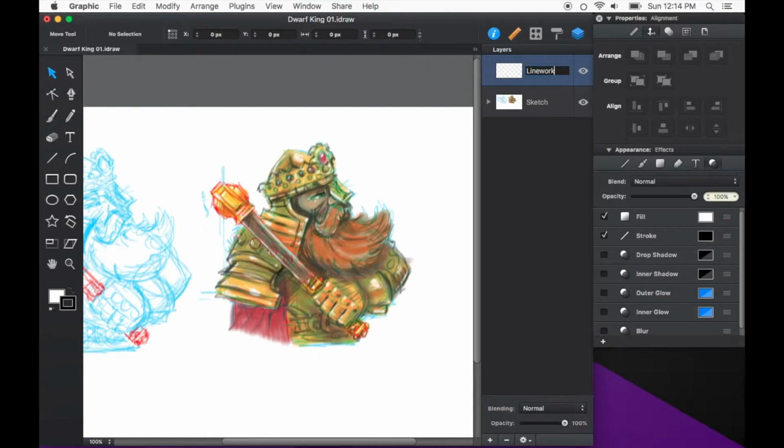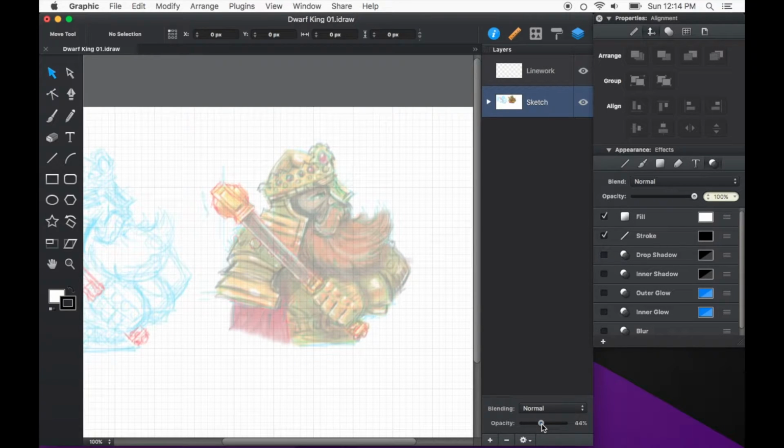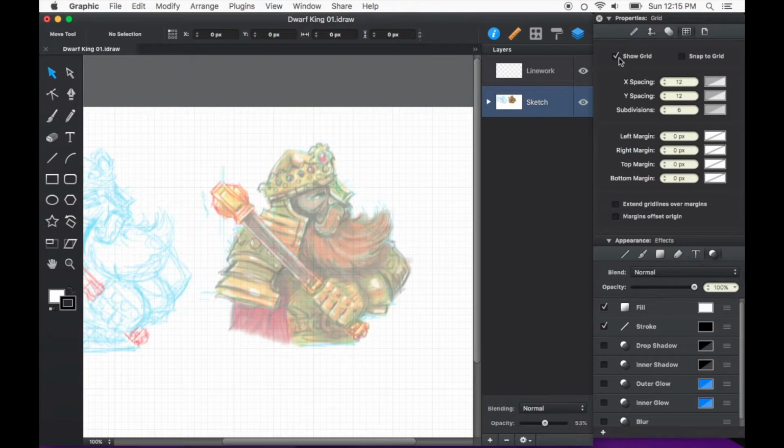Now there are so many different ways that I could approach refining this illustration. I want to go with still a very handmade ink drawing to begin with, but I can make it much more clean and precise in Autodesk Graphic using vectors. So what I'm going to do first is take down the opacity of my sketch reference here, and I can do that from this little slider. I'm going to turn off my grid so that's not distracting me.